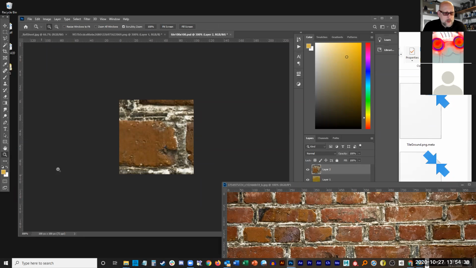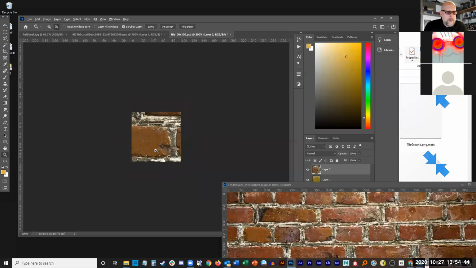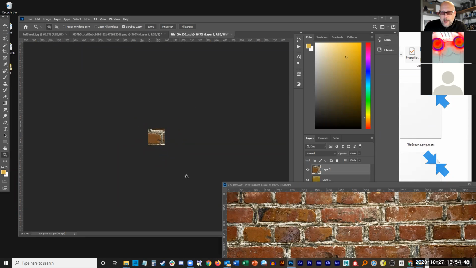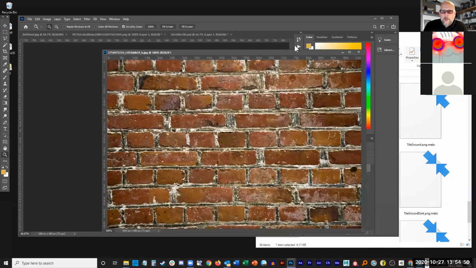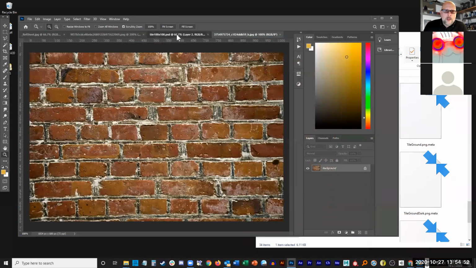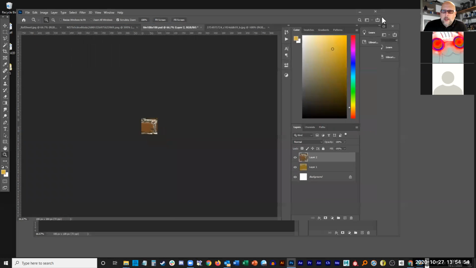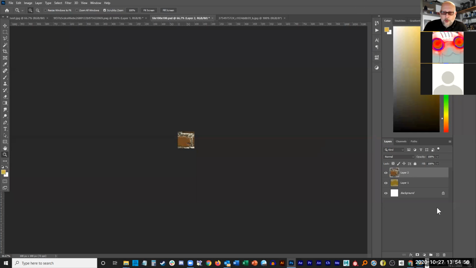Now, obviously, this brick layer is very large in comparison to what we're working with. So I'm going to back this up a little bit. And now I want to change the size of the brick layer. This I can put back onto the interface, get it out of the way. Now, if I hit Control T, I've got that layer selected here, and I hit Control T, that shows me the boundaries of that layer. And now I can scale this to a size that's more manageable.